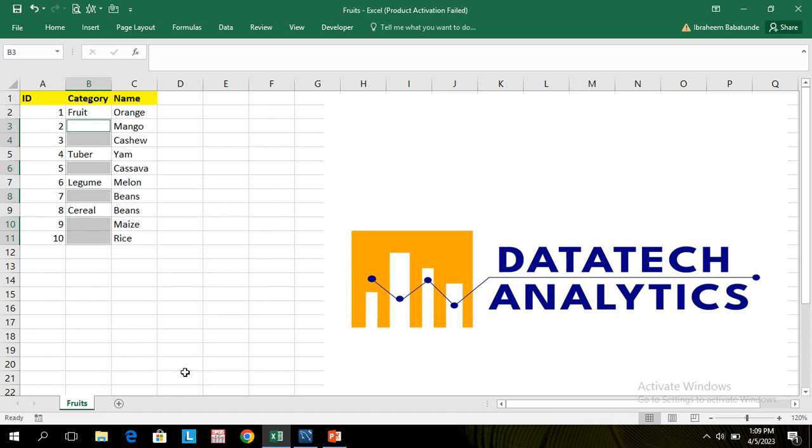You can see that it has highlighted all the blank cells for me. Then press the equal sign, then you reference the first one here, which is fruit, and press Ctrl Enter. As you can see, I have already filled it down, and that is what we refer to as fill down. You can see that I've cleaned this data now. It has removed all the nulls from the category, and it has replaced them with the necessary item or value.